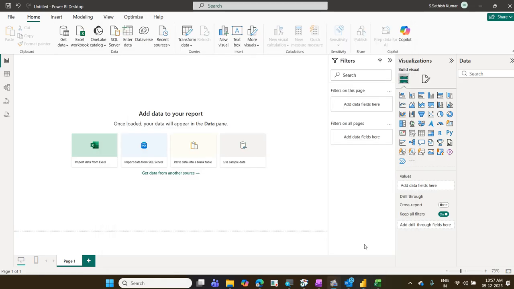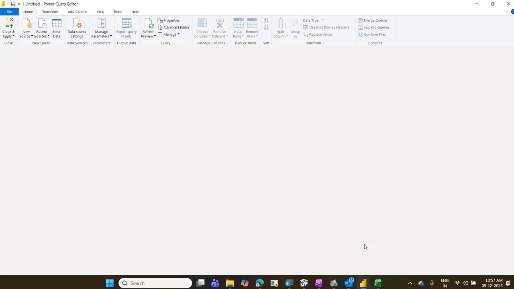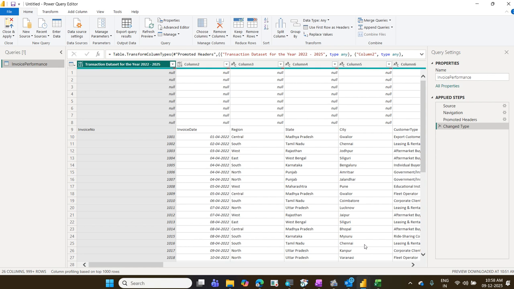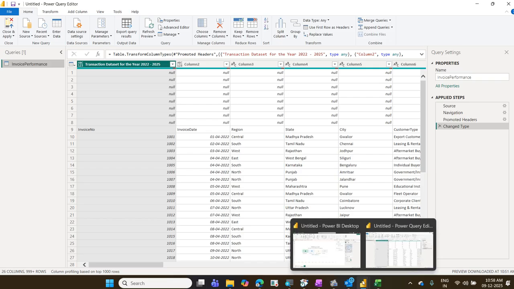Yes. Now for the first time, we are landing in the Power Query Editor. So this is your Power Query Editor. Is the Power Query Editor a separate software? Not at all. It's inbuilt in Microsoft Power BI itself. When you place the cursor over the Power BI icon on your taskbar, you can see two windows appearing in parallel. One is the Power BI Desktop window, and the other is the Power Query Editor window. That means it's part of Power BI, not a separate window.